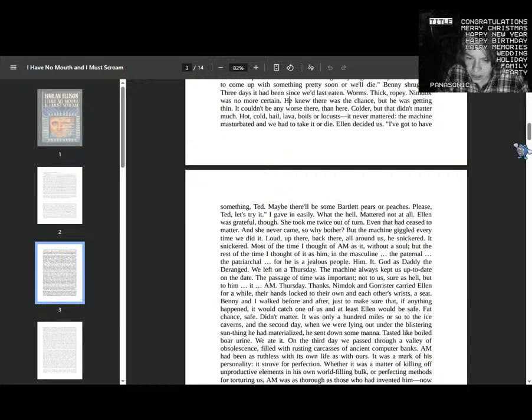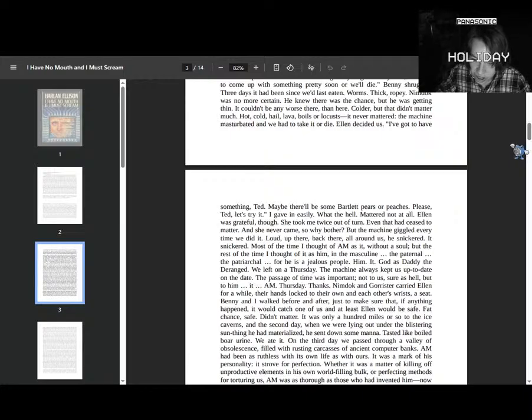Thursday. Thanks. Nimdok and Gorrister carried Ellen for a while, their hands locked to their own and each other's wrists, a seat. Benny and I walked before and after just to make sure that if anything happened, it would catch one of us and at least Ellen would be safe. Fat chance, safe, didn't matter.